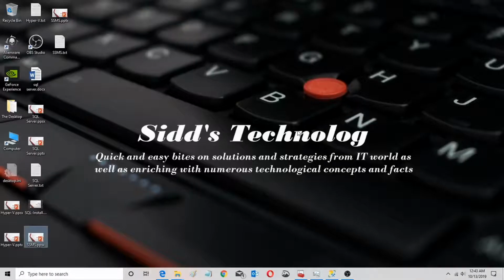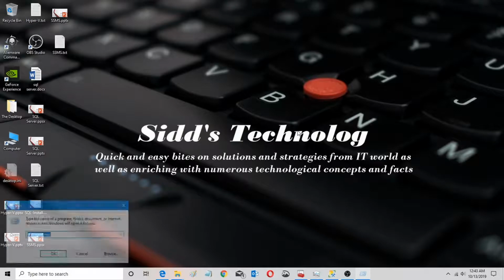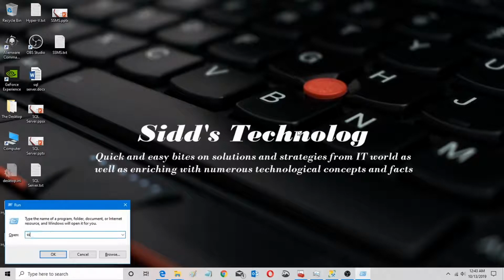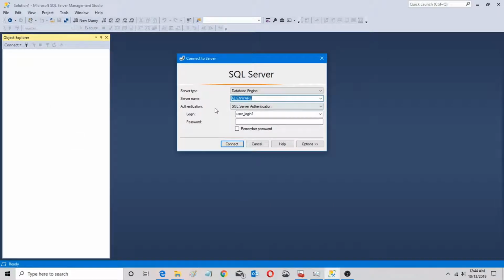Once done, to access SSMS, all you have to do is go to run and type SSMS, and after a splash screen you will see an interface like this. By default, when you open SSMS, you will be greeted by a prompt to connect to a server. You have many options to connect with.